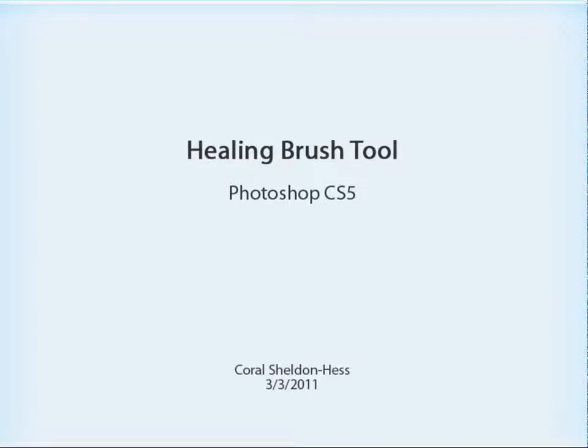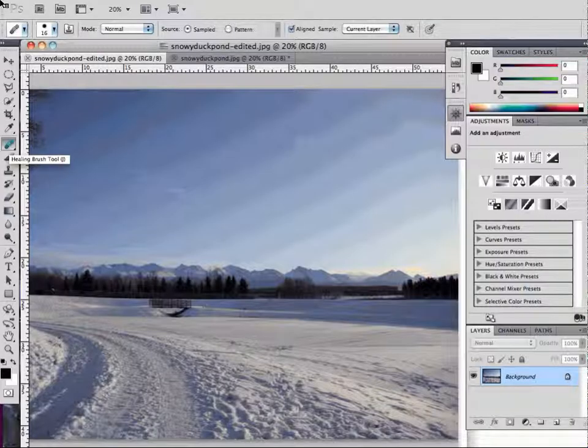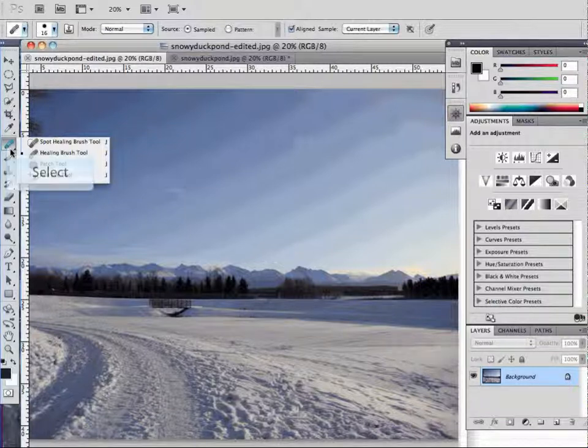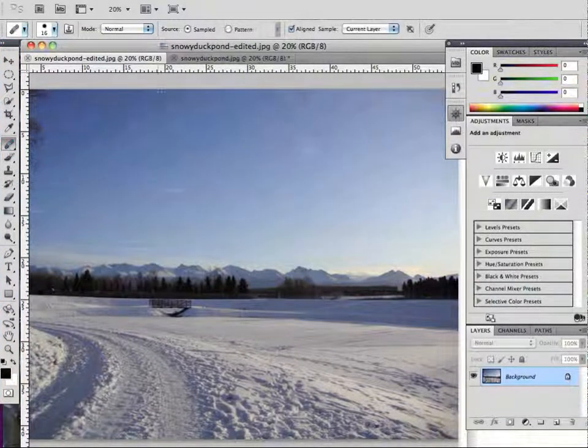in Adobe Photoshop CS5. So the Healing Brush tool doesn't actually look like a brush at all. It looks like a band-aid. Here it is over here. Now you want to be careful. I'm going to right-click, and you want to pick the one that doesn't have the weird doohickey under it. You want just Healing Brush tool, not Spot Healing Brush tool.